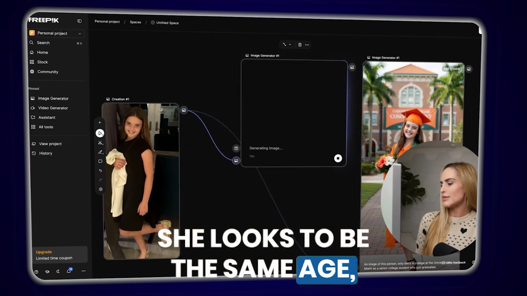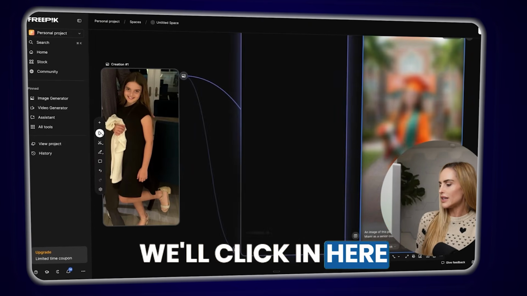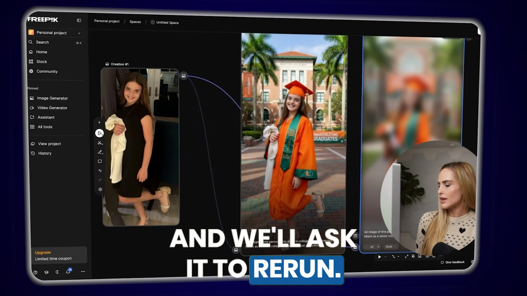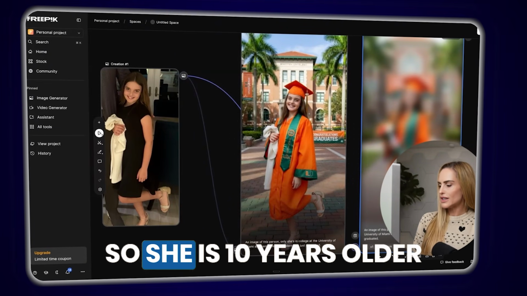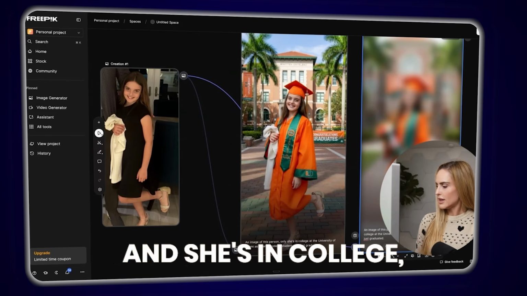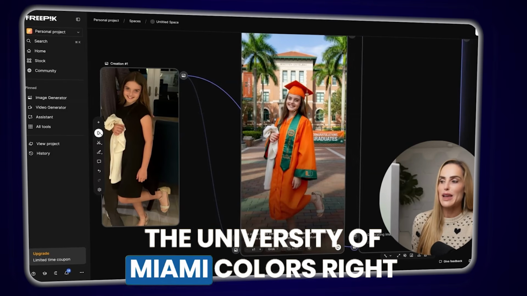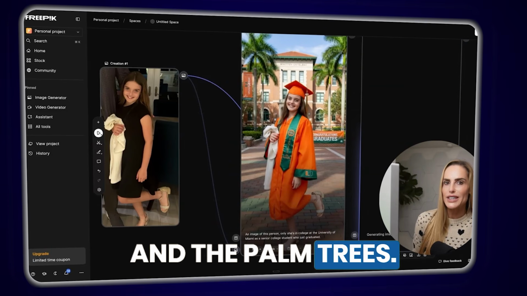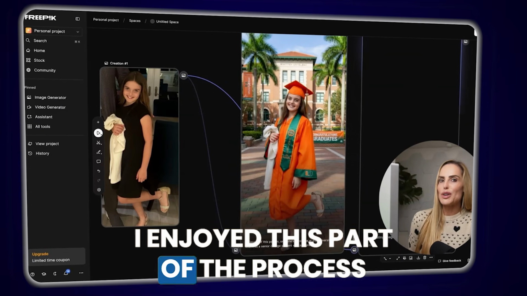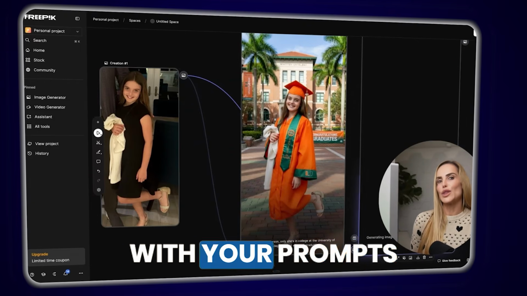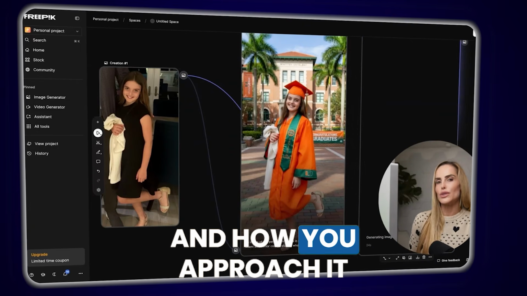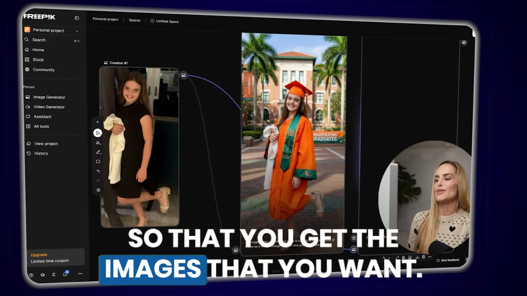She looks to be the same age. So we'll click in here and we'll ask it to rerun, but age her. So she's 10 years older and she's in college. But it did get the University of Miami colors right and the palm trees, so pretty good. I enjoy this part of the process because you get to be creative with your prompts and how you approach it so that you get the images that you want.